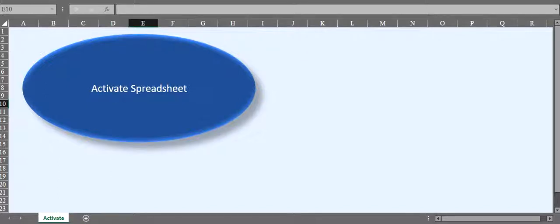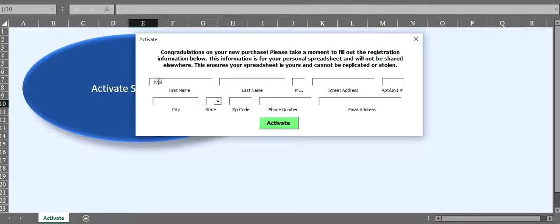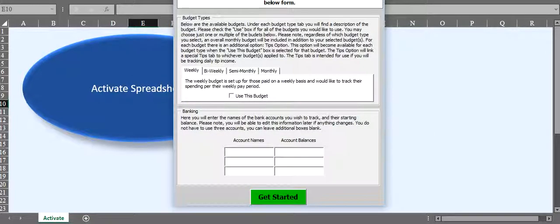The first thing we're going to do is come in and activate our spreadsheet. You can choose to put in all your information, just your first name, completely up to you, but you do have to enter something. Once it's activated, we're going to have your setup window pop up.